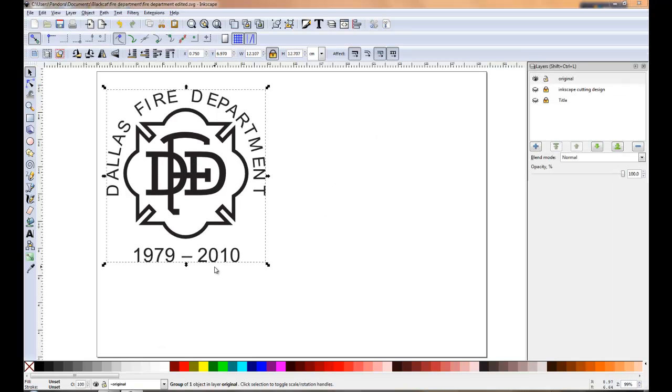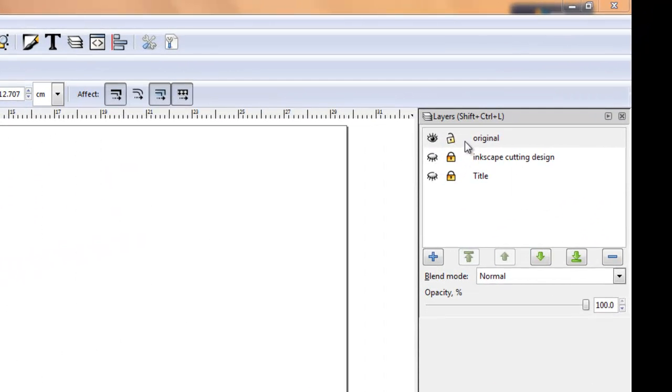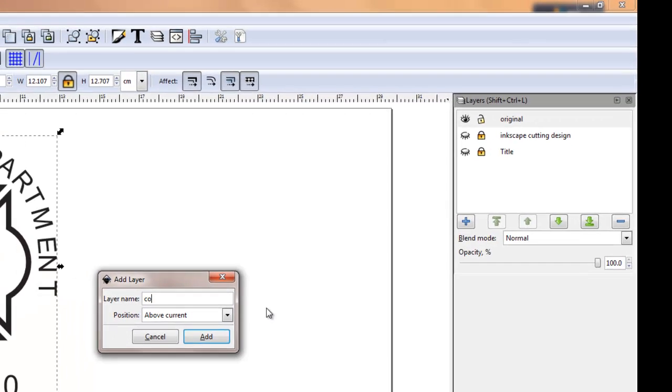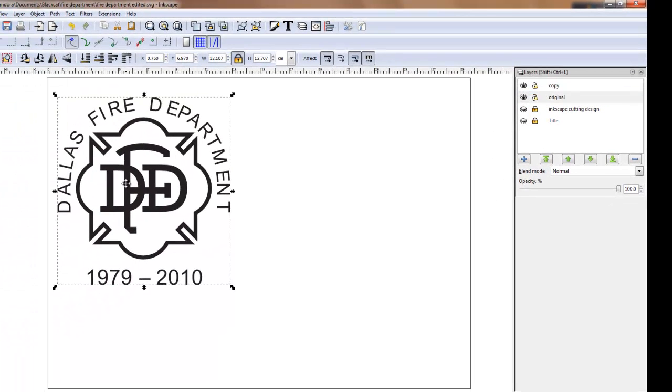So, from long experience, there are two things I do before I do anything else. First of all, I always work on a copy, and the simplest way to do that is to come over to the layer palette, click on the plus sign, and call it my copy layer. I'm going to make sure I'm on the original, select it, and use Ctrl plus D. This makes an exact copy of the file.